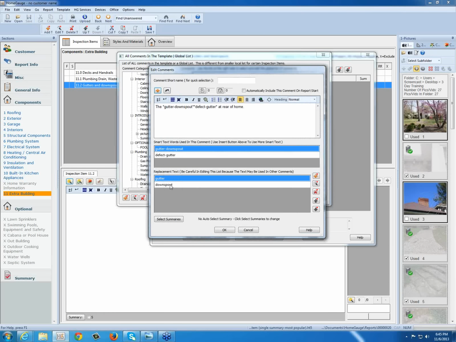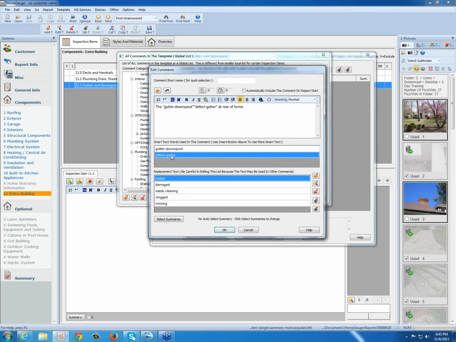So now under defect gutter, I have all these choices, and you see up here I can tell I need to just put a little space right there. So the gutter downspout defect at where, and then here I can just highlight, and I'm gonna remind you not to add a period in your choices.